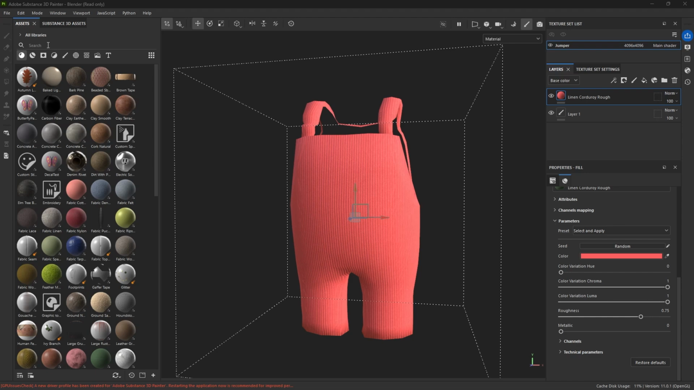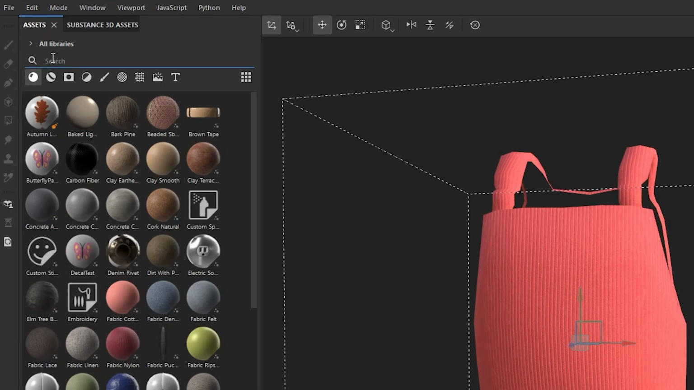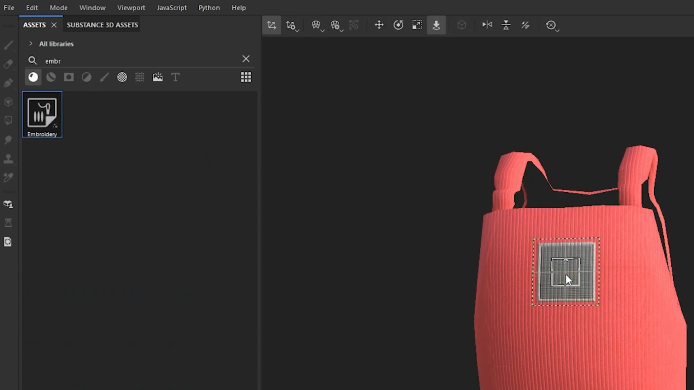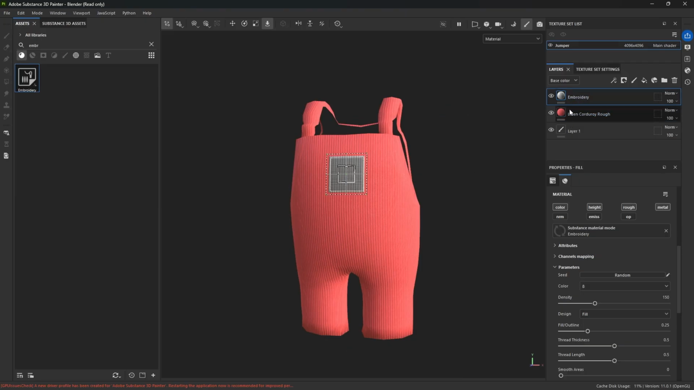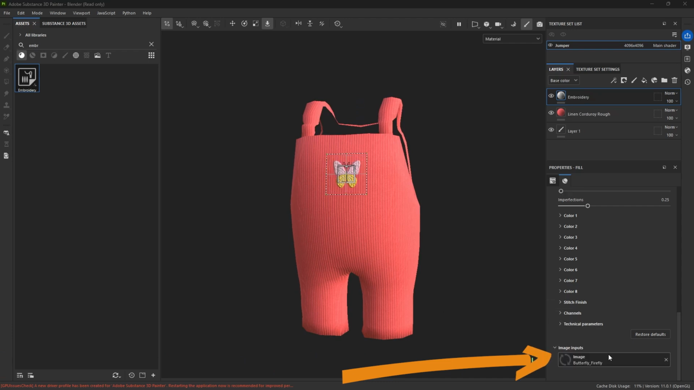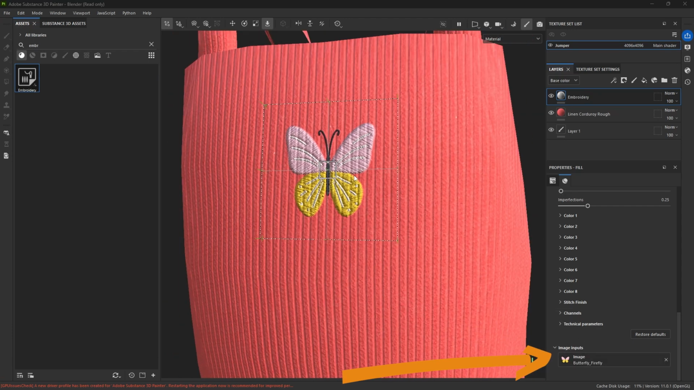It's so easy. So first I go up to this search bar and I search embroidery, E-M-B-R, and it'll come up. I'm going to drag and drop it onto my material, and that becomes a new layer on top of anything that you had previously. And it comes in pretty blank, but all you need to do is scroll down to the bottom and input your image. So I'm going to drag and drop from my file that butterfly. There it is, looking good.